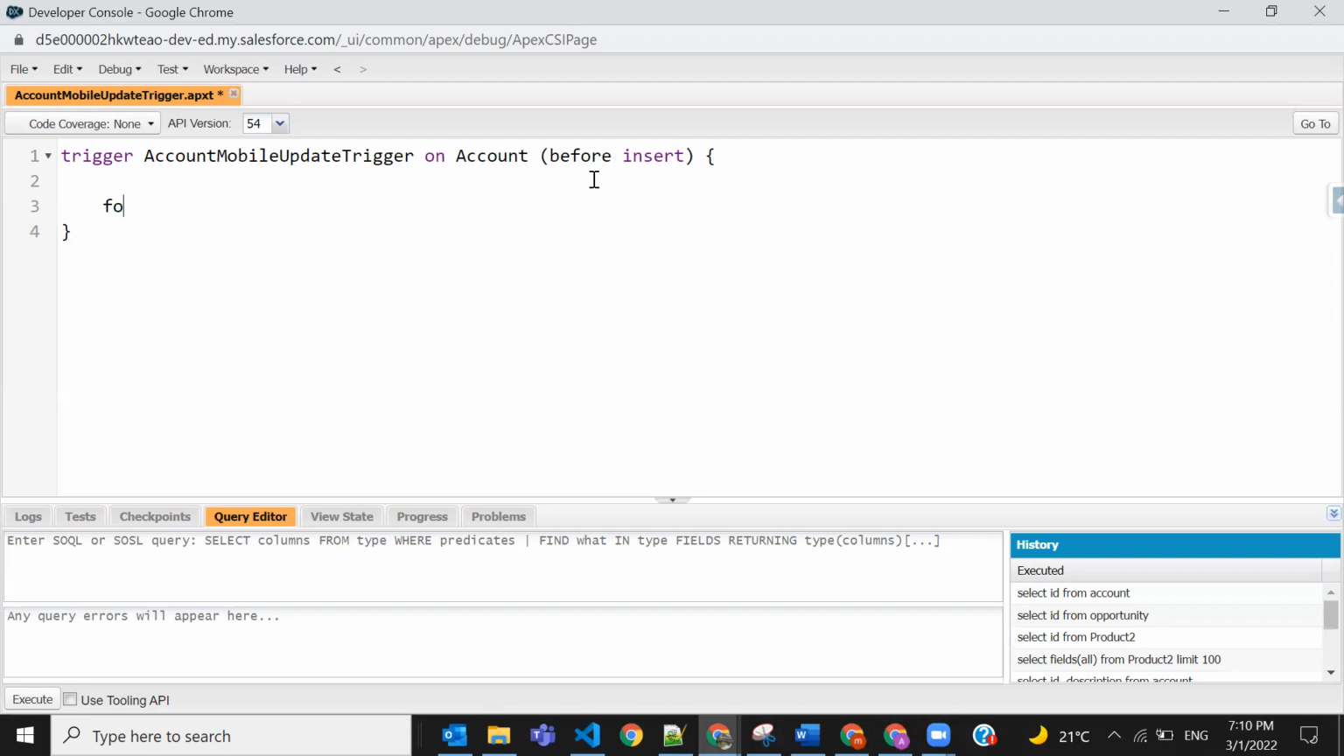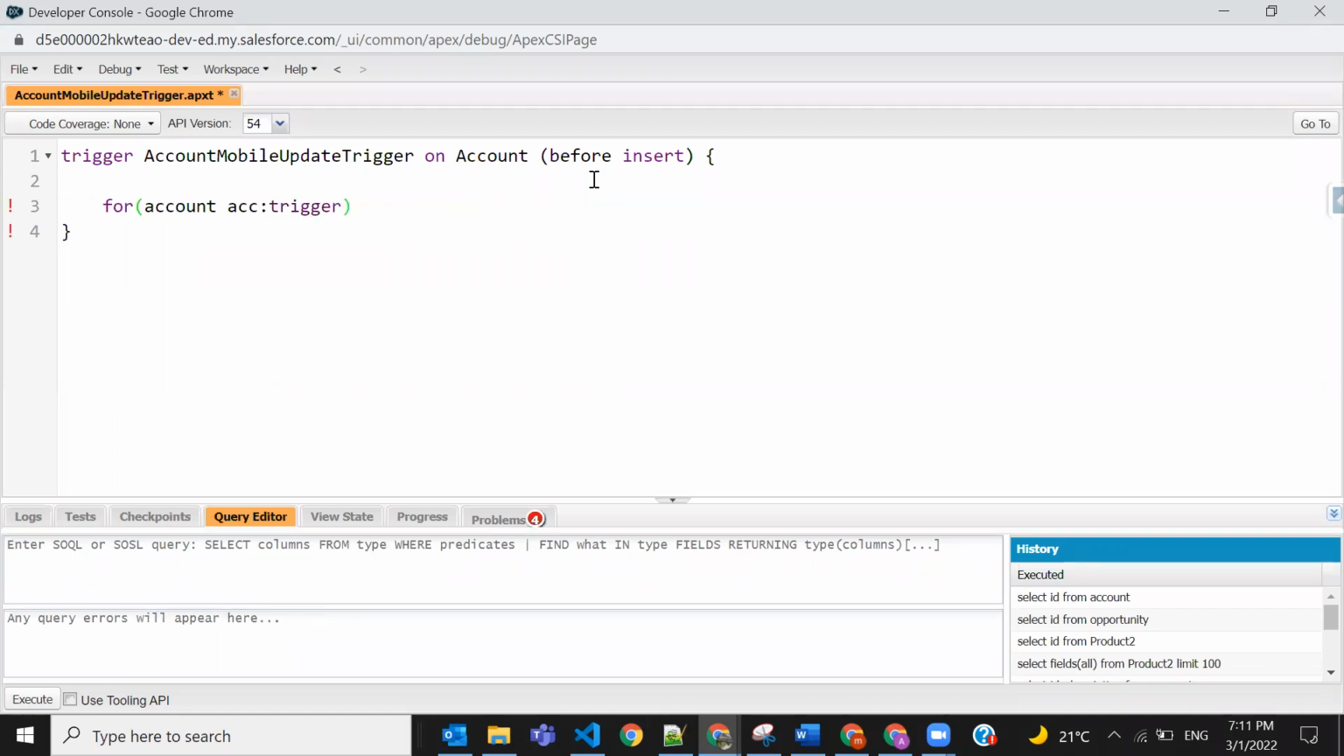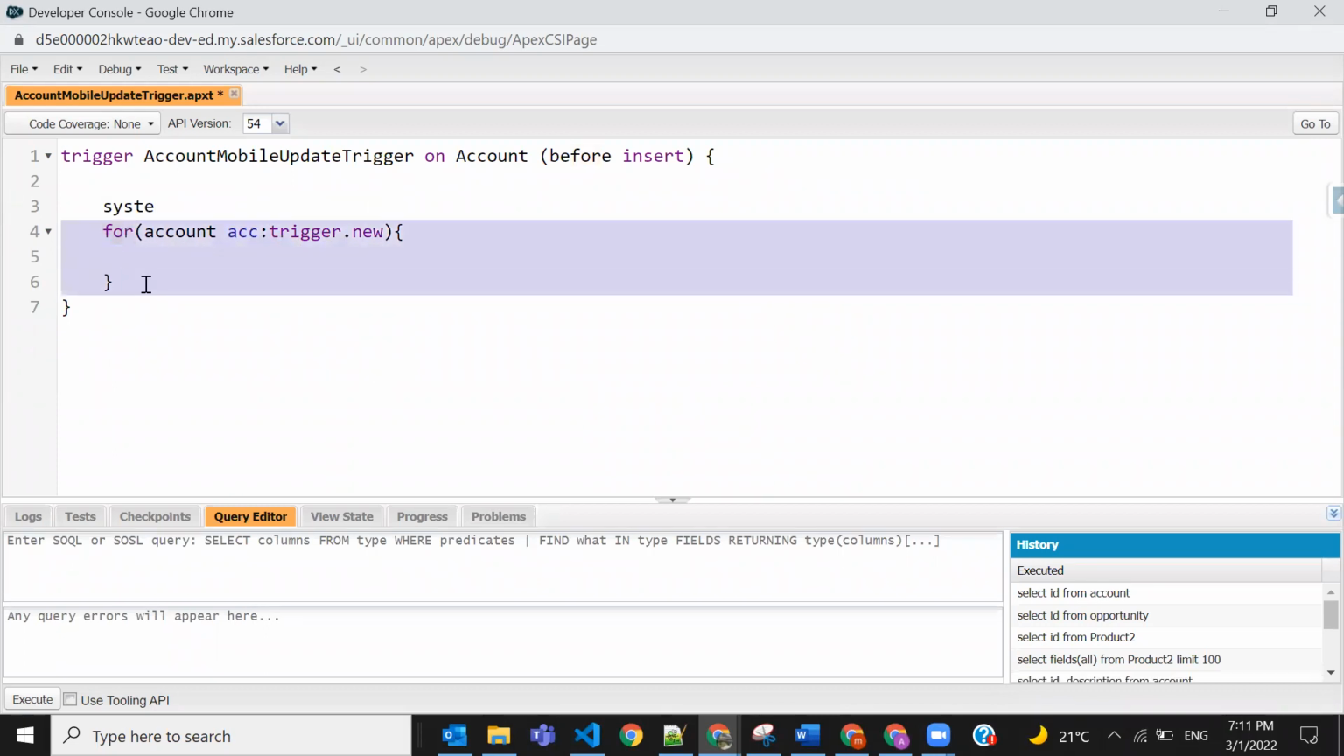So now I'm going to explain from a simple example. Let's say if my phone number is not equal to null, then my account industry should be updated, something like this. Account ACC in trigger.new. Before that, let me explain what trigger.new is. Let me just tell you the result, what trigger.new returns. So here I'm not writing anything. Let me make it a little more simple.